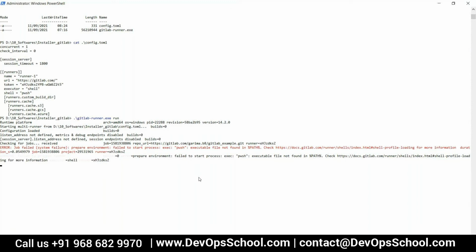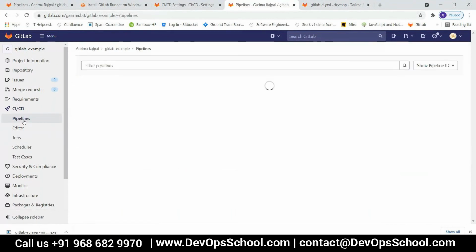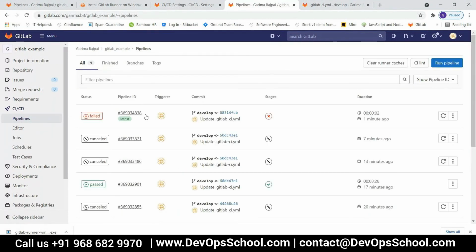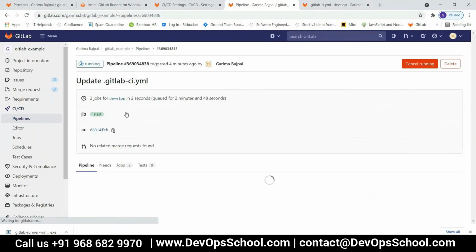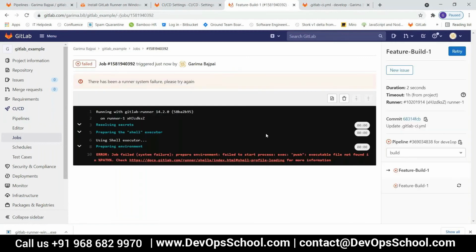So let's do one test here. Go back to your GitLab screen and then retry. It will again run. From anywhere is fine, whatever works. Go to run pipeline and retry this one. Do a retry and then go to the pipeline. You see, it is again running. It is not paused the way it was previously.